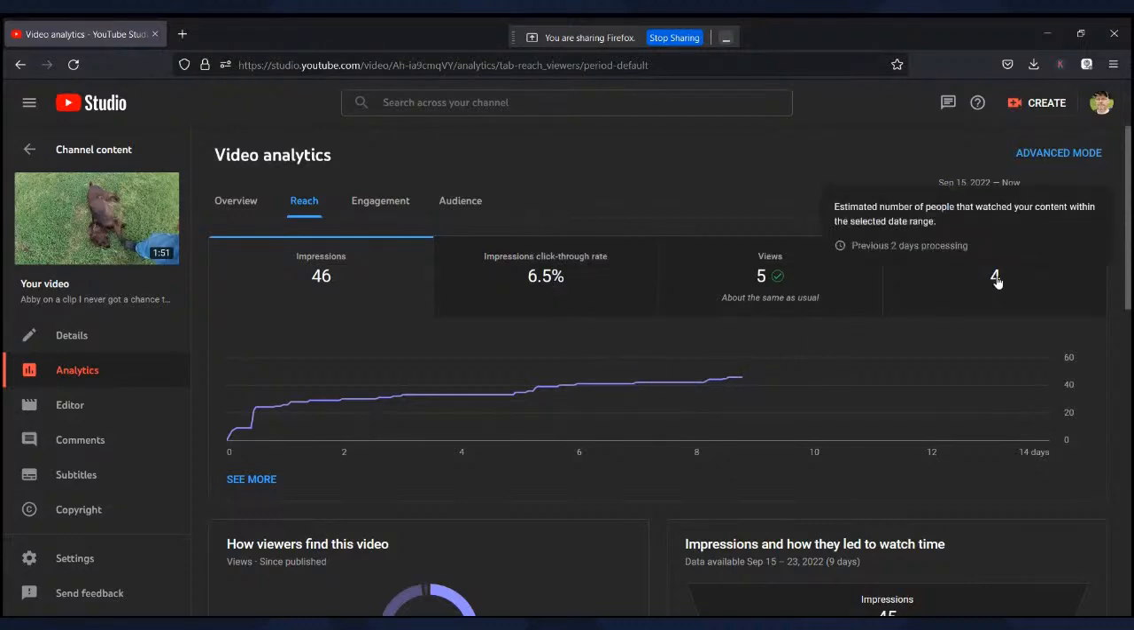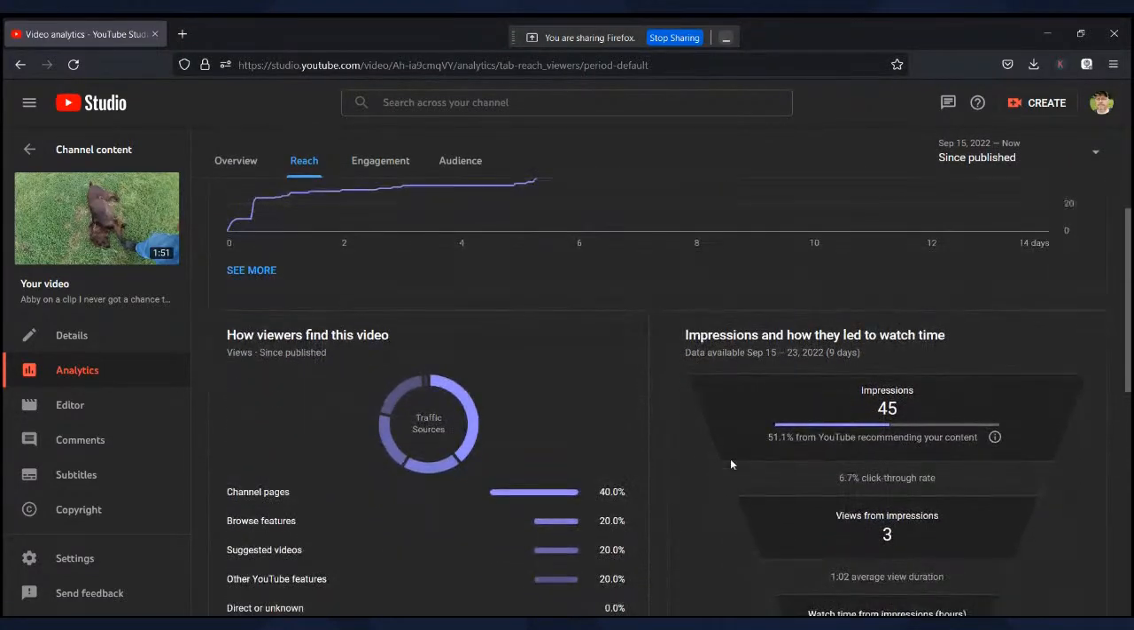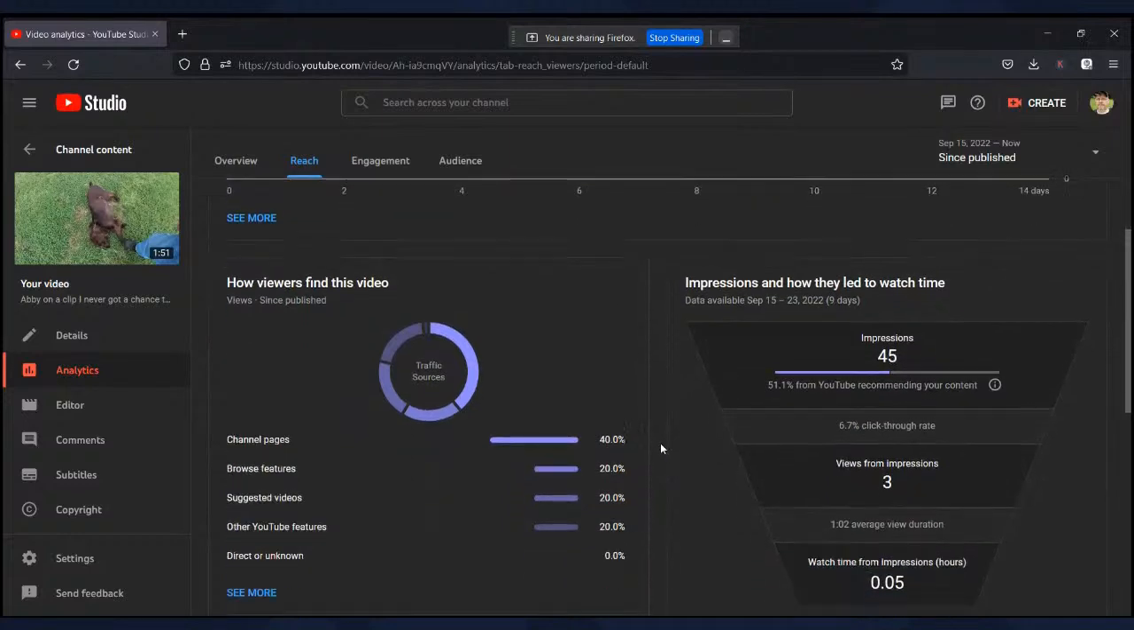And they've had 4 unique viewers. So even though it's had 5 views, somebody watched it twice. And that's what the unique views is? Yeah. Unique viewers just refers to how many actual individuals, because some people can watch something twice. Well, some people do watch it twice.